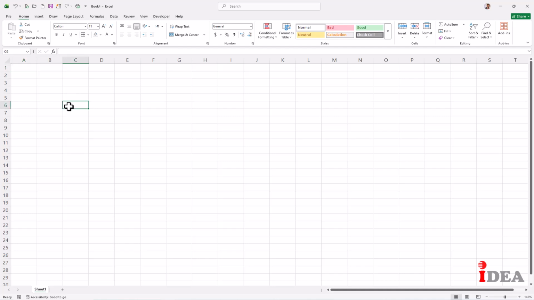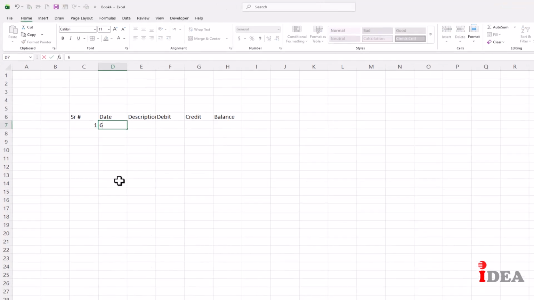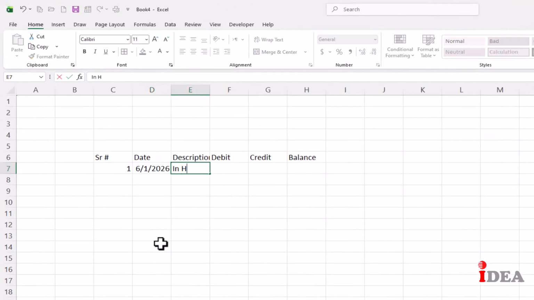First, select cell C6 and enter the following headings: serial number, date, description, debit, credit, and balance. Then press enter. Now let's create the first entry. Enter serial number 1, add the date, and in the description write "in hand cash." This represents the closing balance from the previous month, the amount you currently have in hand. Enter this amount in the credit column.